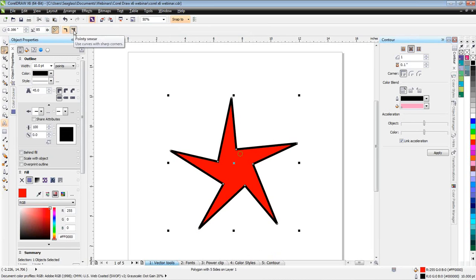I can do pointy smear where it uses the curves with sharp corners, or I can do a smoother smear where it smooths out as it goes along. If you're using a graphics tablet like one of the Wacoms or anything like that, you can use pen pressure on that. And then we've got the nib radius or size. When I come in here, you can see the little circle that I've got there for the radius.